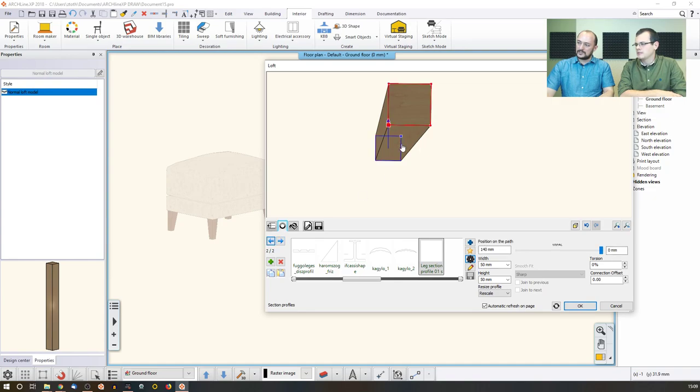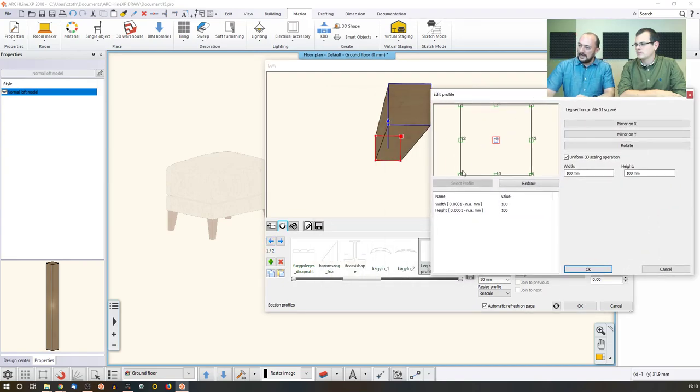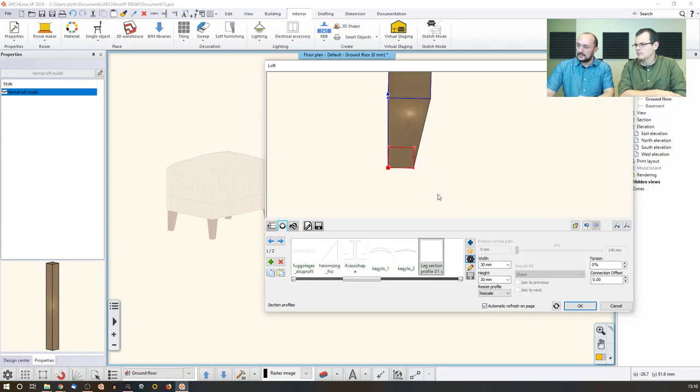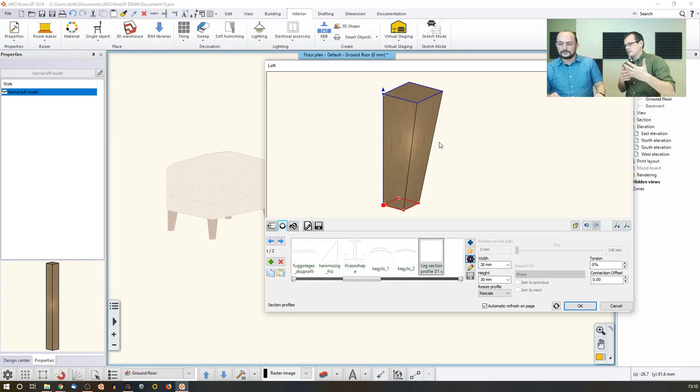So this works just as well as this single click here. If I click here and I do the same thing and I select the same left bottom cross section reference point like this, now I have what I wanted, and this is the leg that it looks like over there. This is it. Perfect. So that's the way to create something like that.